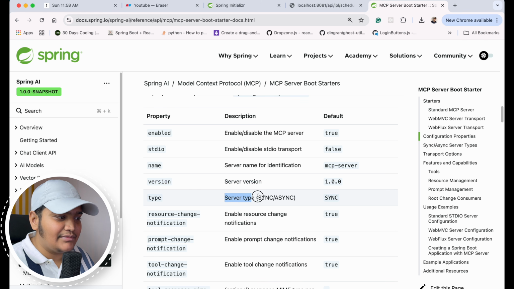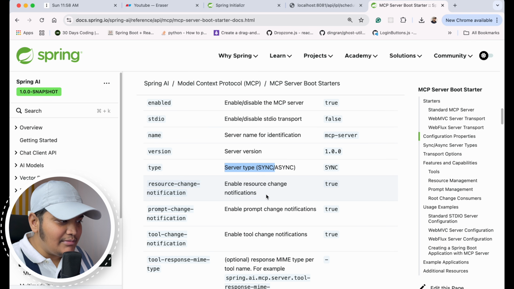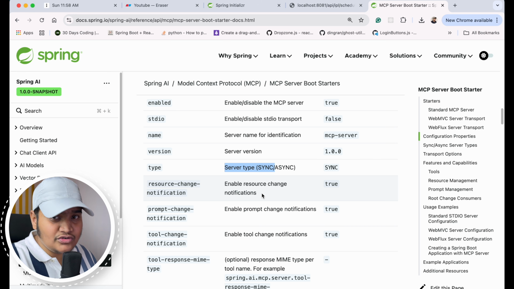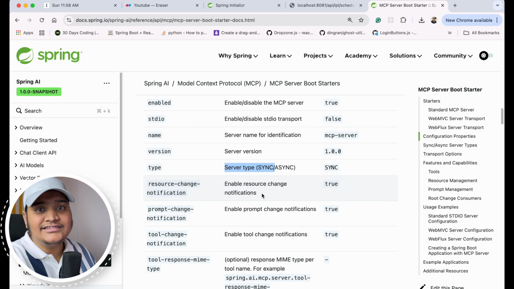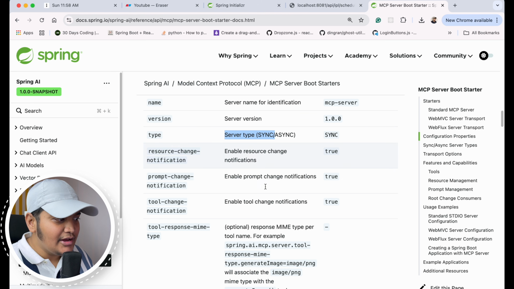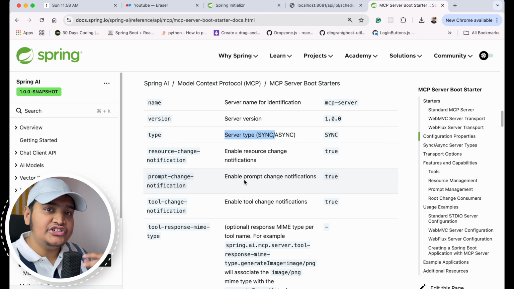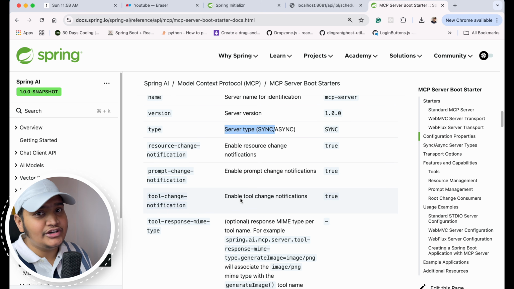And server type: is it a synchronous server or an asynchronous server? Are you building a reactive or a non-reactive one? Based on that, this will change. Now, are you enabling resource change notifications? Whenever there is a change in the resources, that event needs to be triggered so the client can understand it, so that needs to be enabled. Prompt change notification: if there is any change in prompt, that also needs to be emitted. If there is any change in tool, that also needs to be emitted.